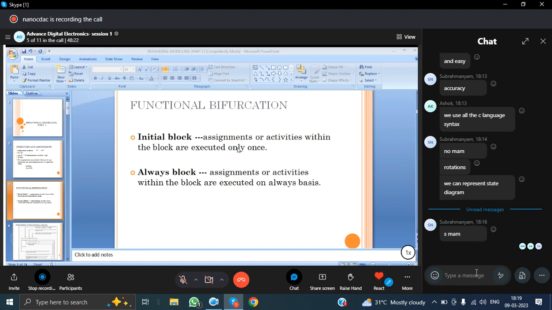Initial block means, whatever, in the initial block: #2 a is equal to 0, b is equal to 0, #3 a is equal to 0, b is equal to 0, like that we were assigning, right? Okay, so the assignments, or whatever the activities we put in the initial block, are executed only once.